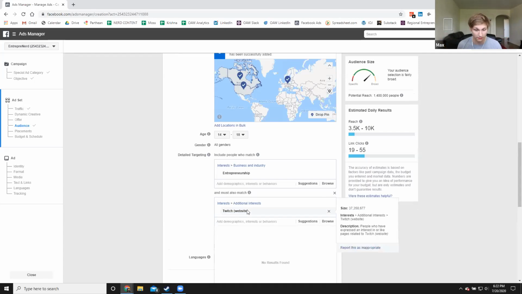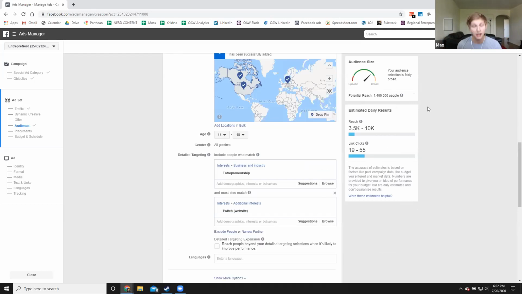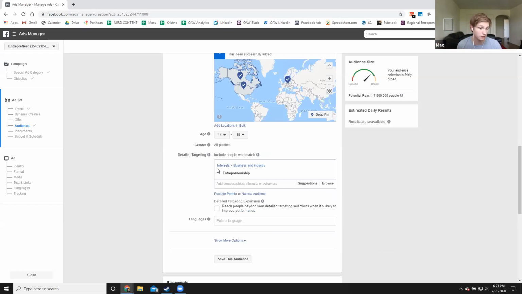So we have 37 million people there. Now we've dropped it down to about 1.4 million people, right? But these are people that know what Twitch is, that have probably visited Twitch and likely have an account, and people that are interested in entrepreneurship. So the overlap is really nice there, and they may be significantly more likely to actually go follow my account on Twitch, right? So that's how you narrow down the audience if you really want to. But generally, if I'm just trying to target people in general, let's just go with entrepreneurship. Let's just set it there.